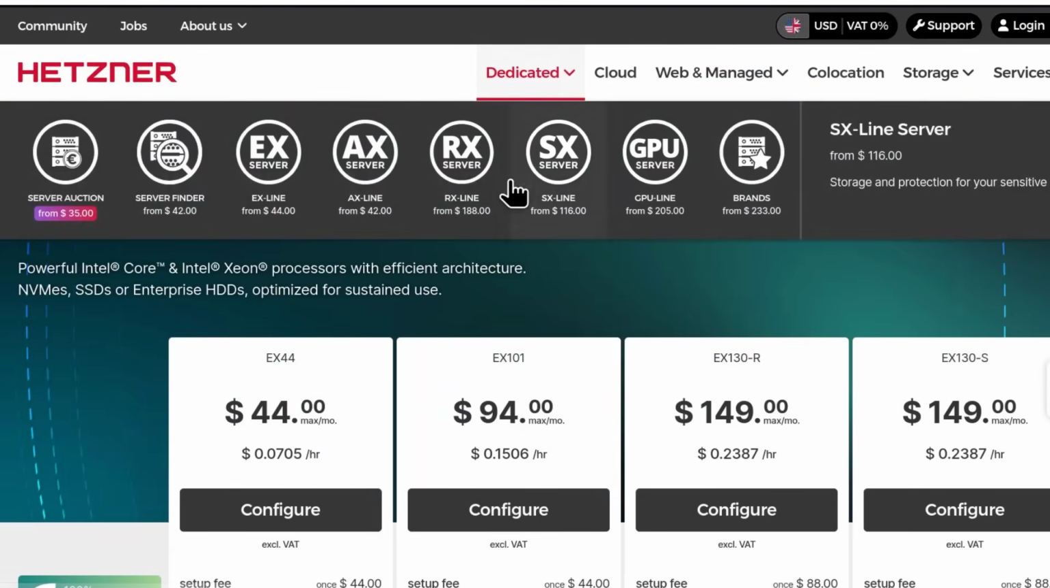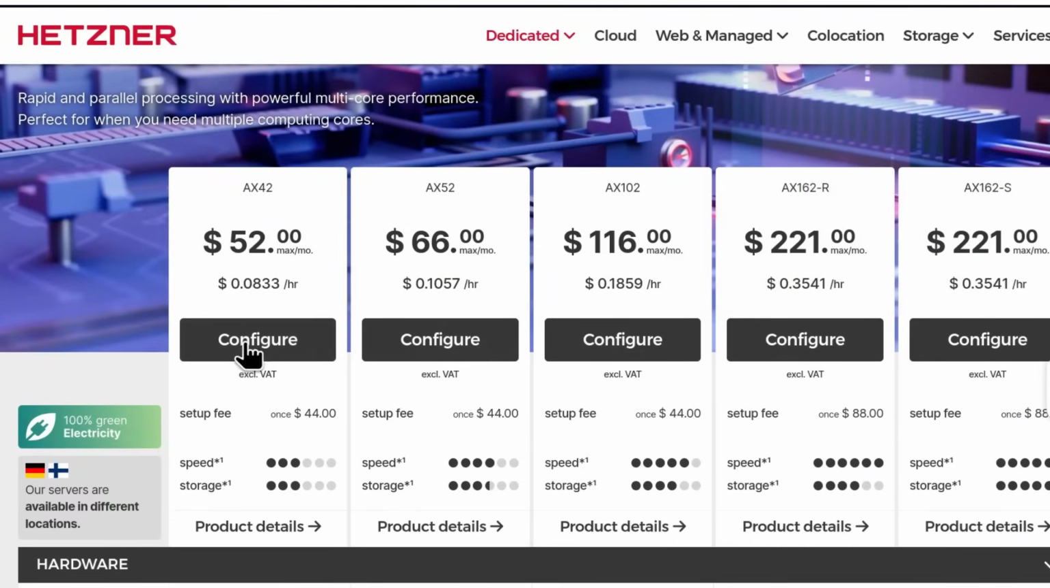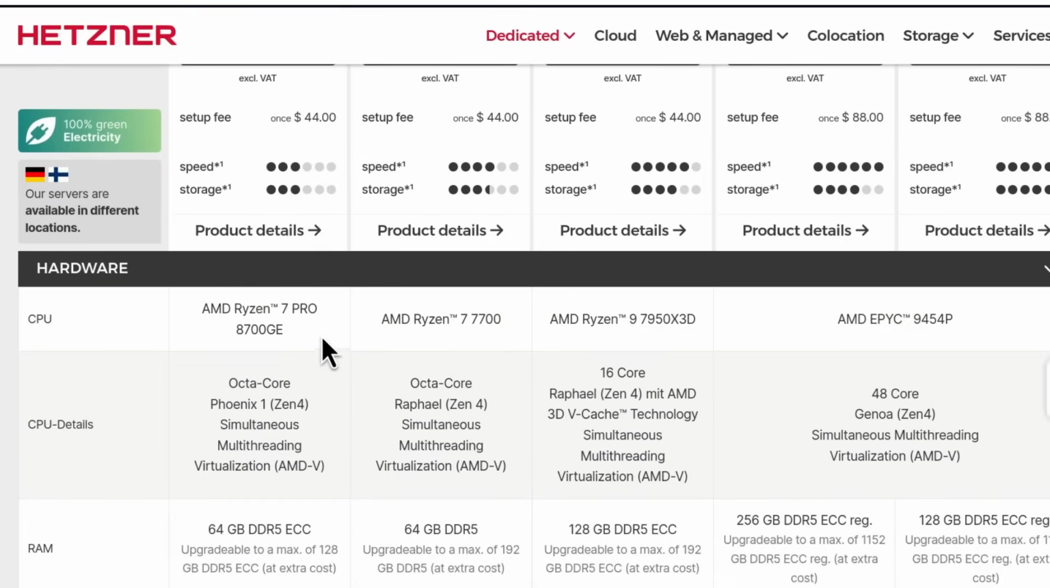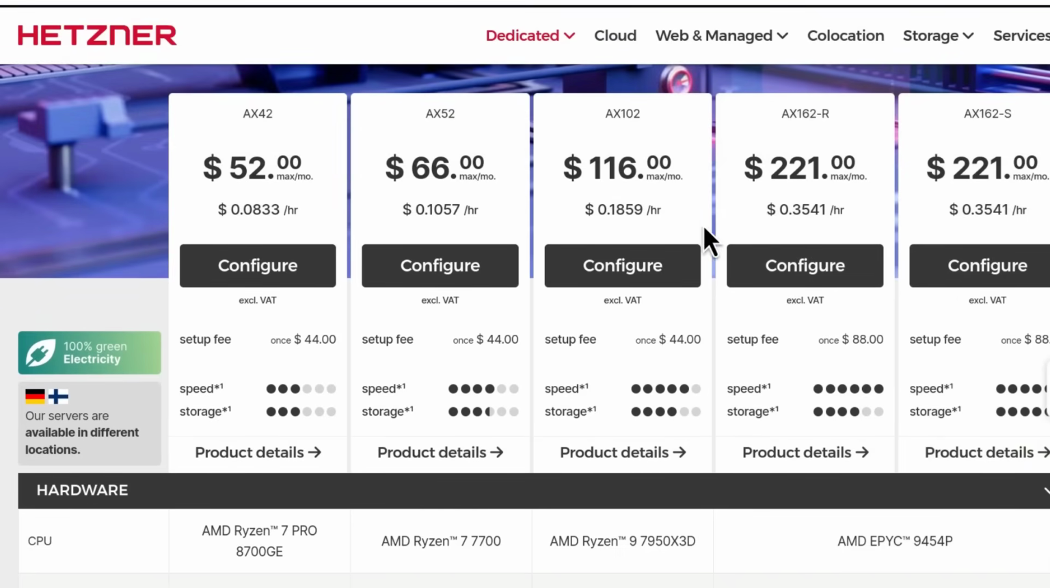Let's come to the AX line. These are AMD dedicated servers. You can start at Ryzen 7 8700 GE. You can go all the way to AMD Epyc, and the pricing is there. All these have the configurability, which means that you can add additional disks and any other thing that Hetzner offers.